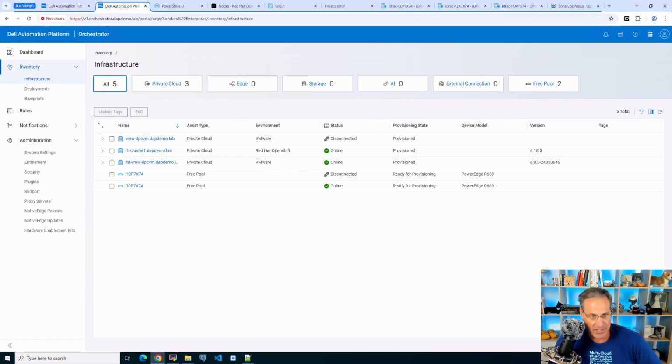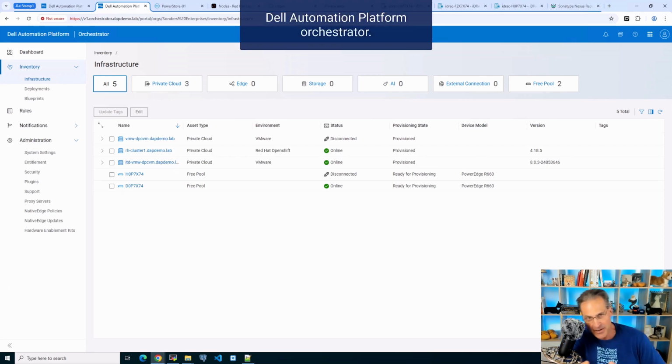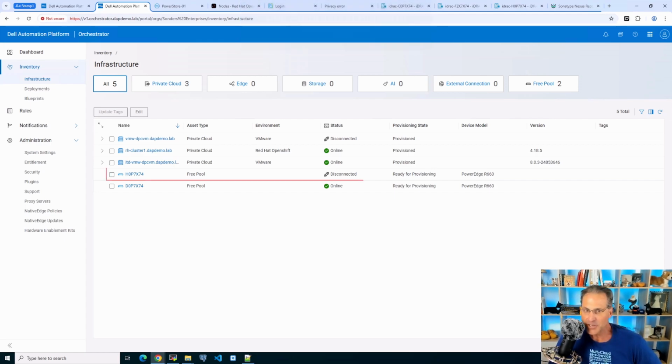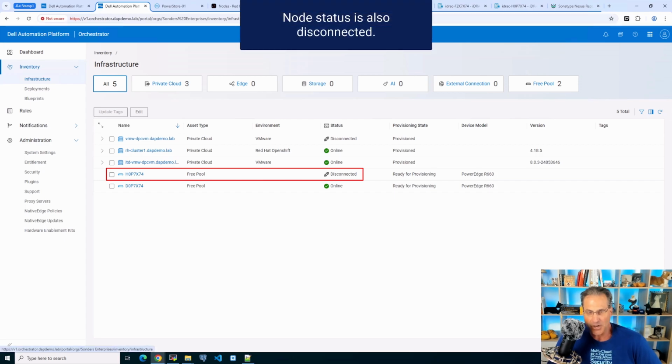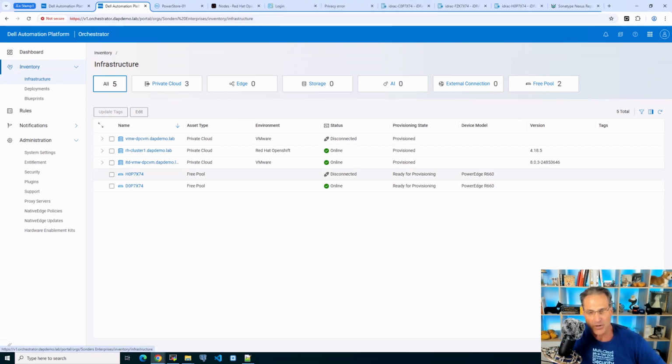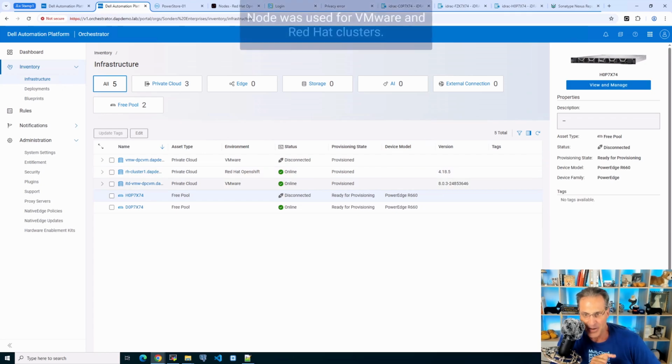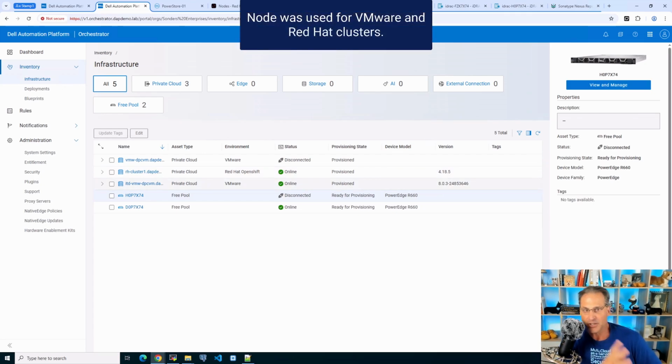So restore the node with that service tag. And I see over here in the orchestrator, there it is again, its status shows disconnected. Not a problem, not concerning for me at all. We're going to fix all of this up. We're going to wipe the node. We're going to completely factory reset it, and we're going to have it available to be re-provisioned.